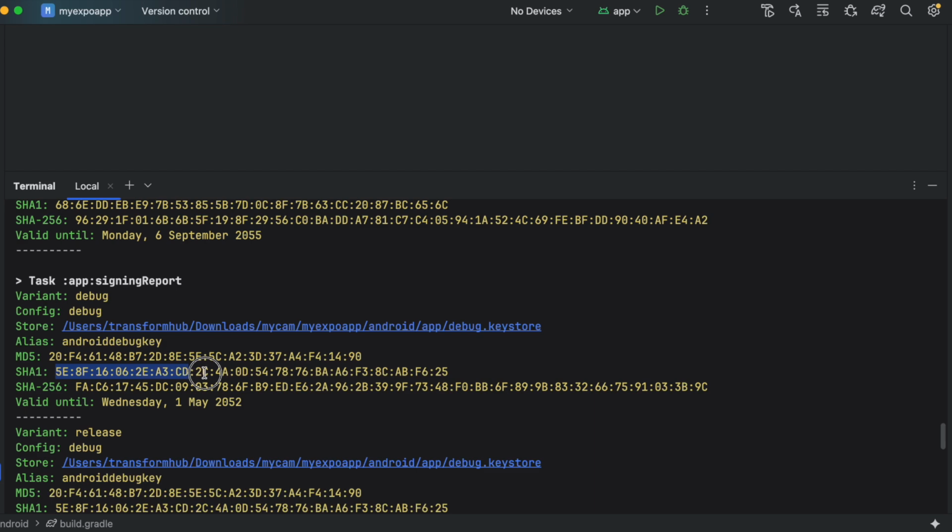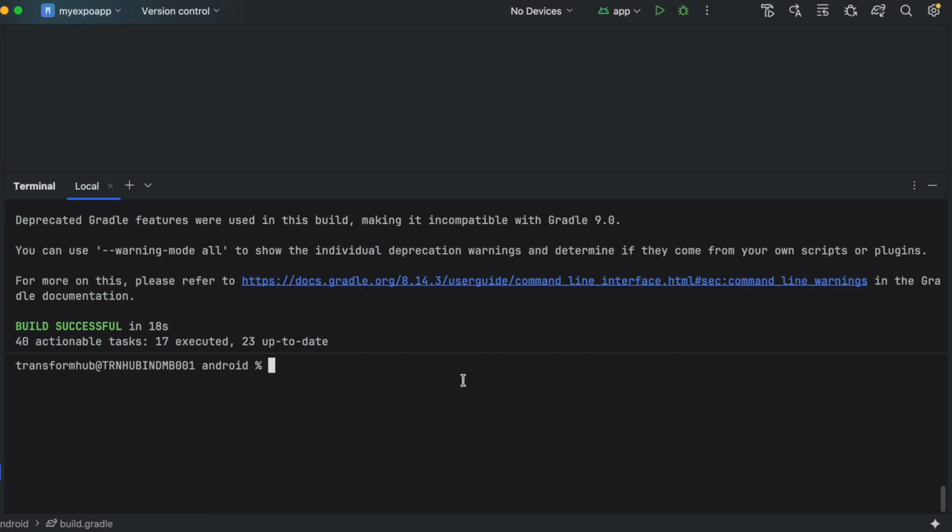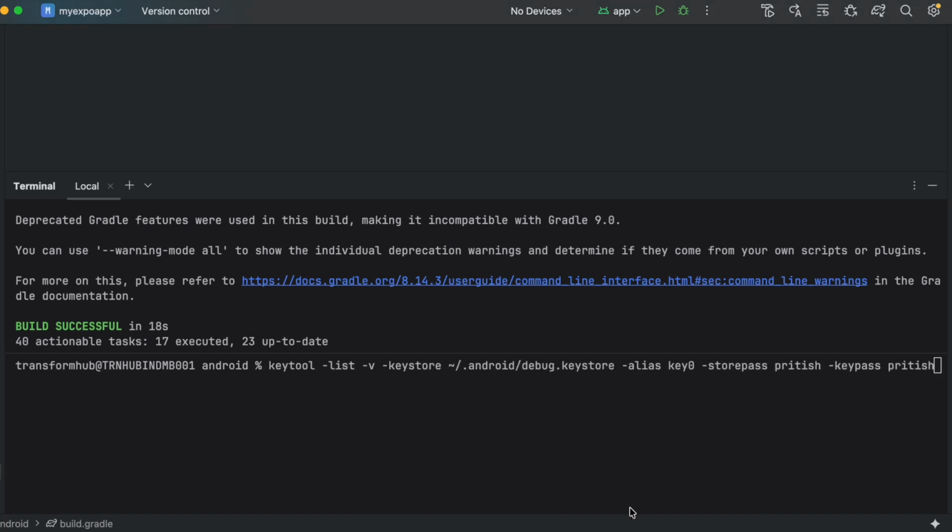You'll have to copy this and paste it inside your Google Cloud Console. But like I said, I'm using a release APK, so I'll have to run some different commands. Let me show you that command. Alright, before I show you what command we need to run, I'll tell you quickly how to generate a release APK.